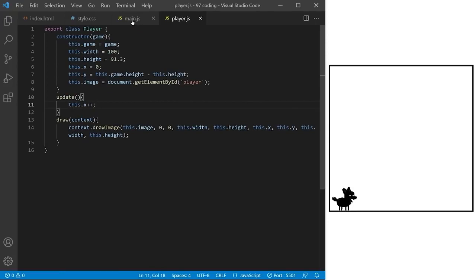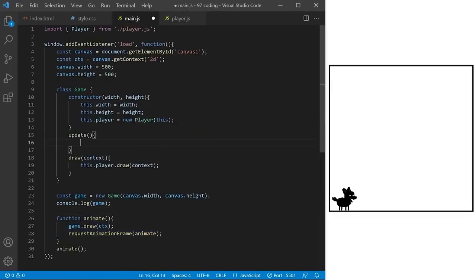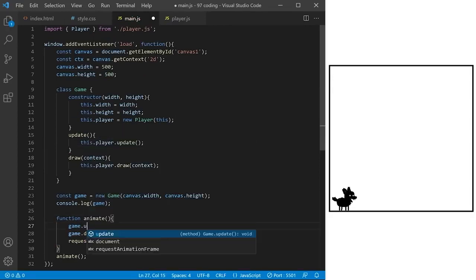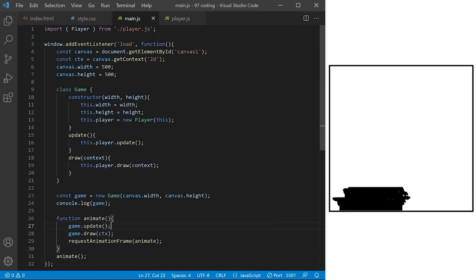To actually run the code, I need to go to the update method on the game class and I take this.player from line 13 and I call update on it like this. Finally, I call game.update from inside the animation loop and we have some motion. Congratulations, you are a JavaScript animation master. Okay, we can do a bit more with this if you want.